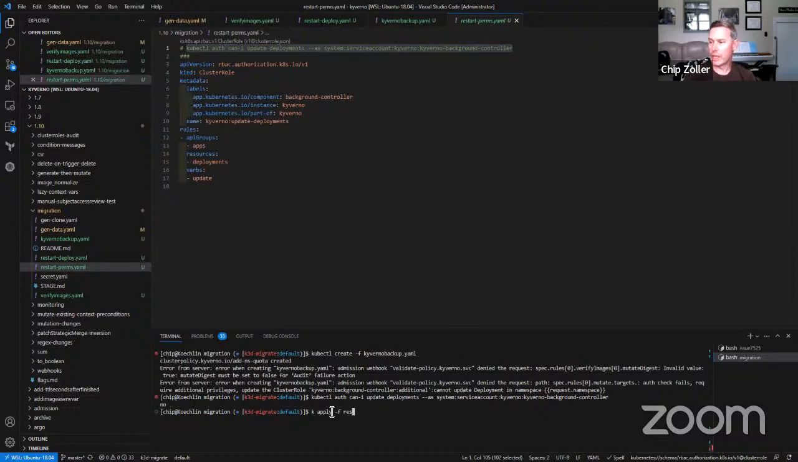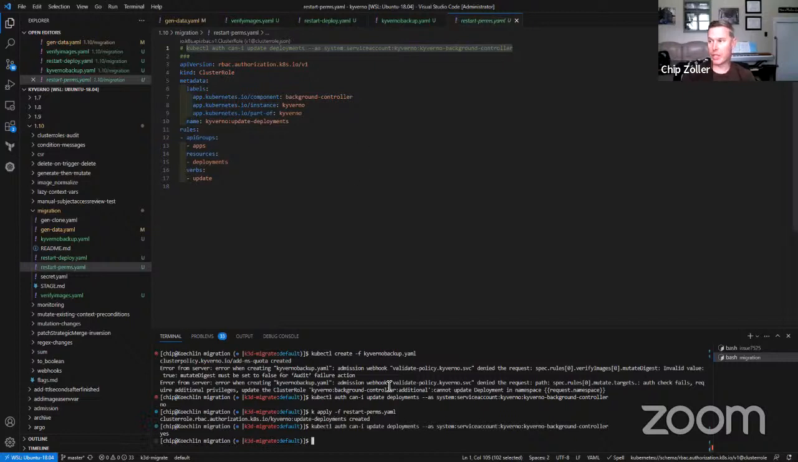We will create this cluster role, which will aggregate to the right role for our background controller. And we will repeat the command. We should get a yes. We can now get a yes. That means Kyverno should be able to get a yes.